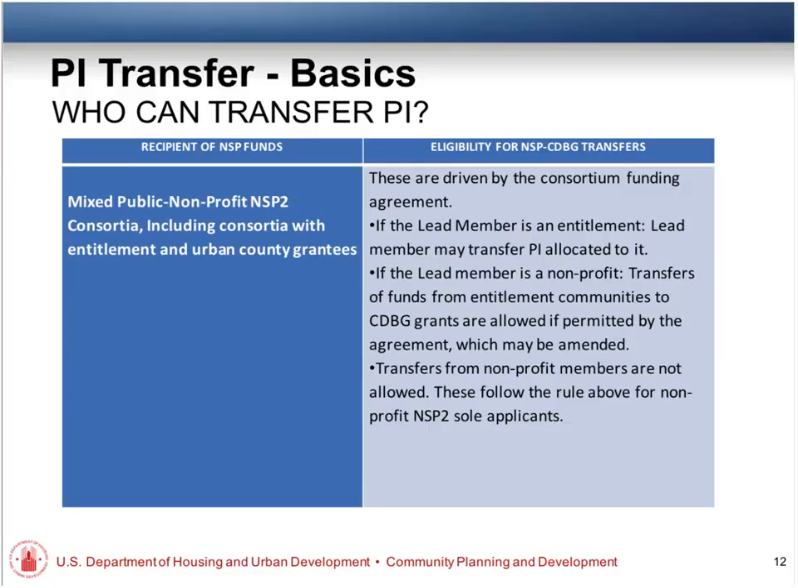And there was probably, so these are driven by the consortium funding agreement. So you have basically 2 choices: your lead member is either an entitlement or not. And if they are an entitlement, they can transfer their own program income to themselves, and anything else is subject to the agreement of the parties in the consortium funding agreement as amended.